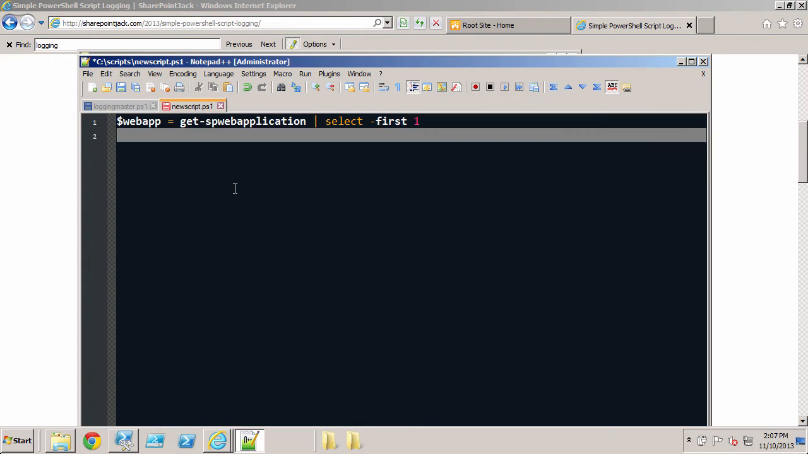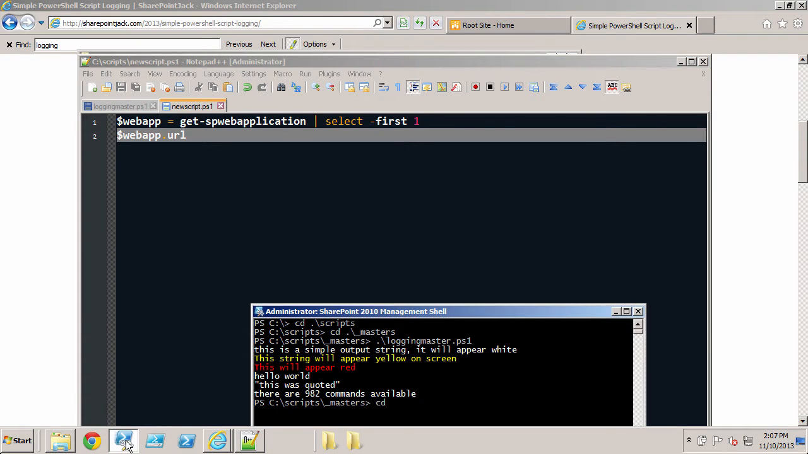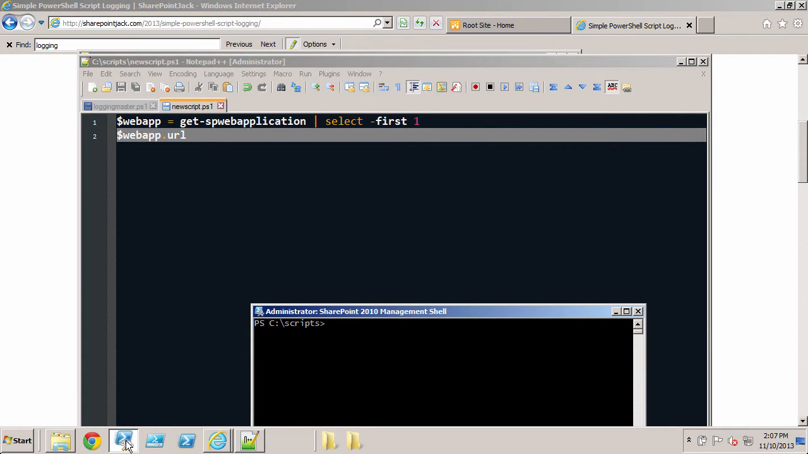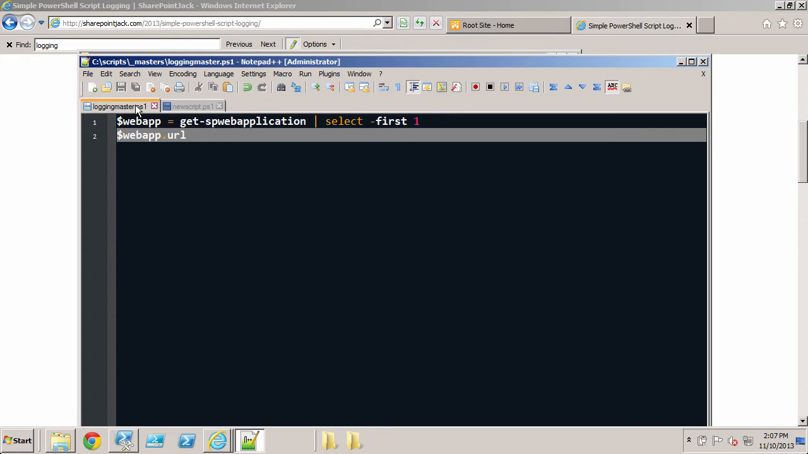And then what we want to do here is output web app.url. So that's our fancy new script without logging. Let's go take a quick look at that. Let's run that here. We'll just go back to the scripts directory and run new script, and there's the output that we want. However, we've not got any logging yet, so you've gotten a start on your script and now you want to put some logging in.